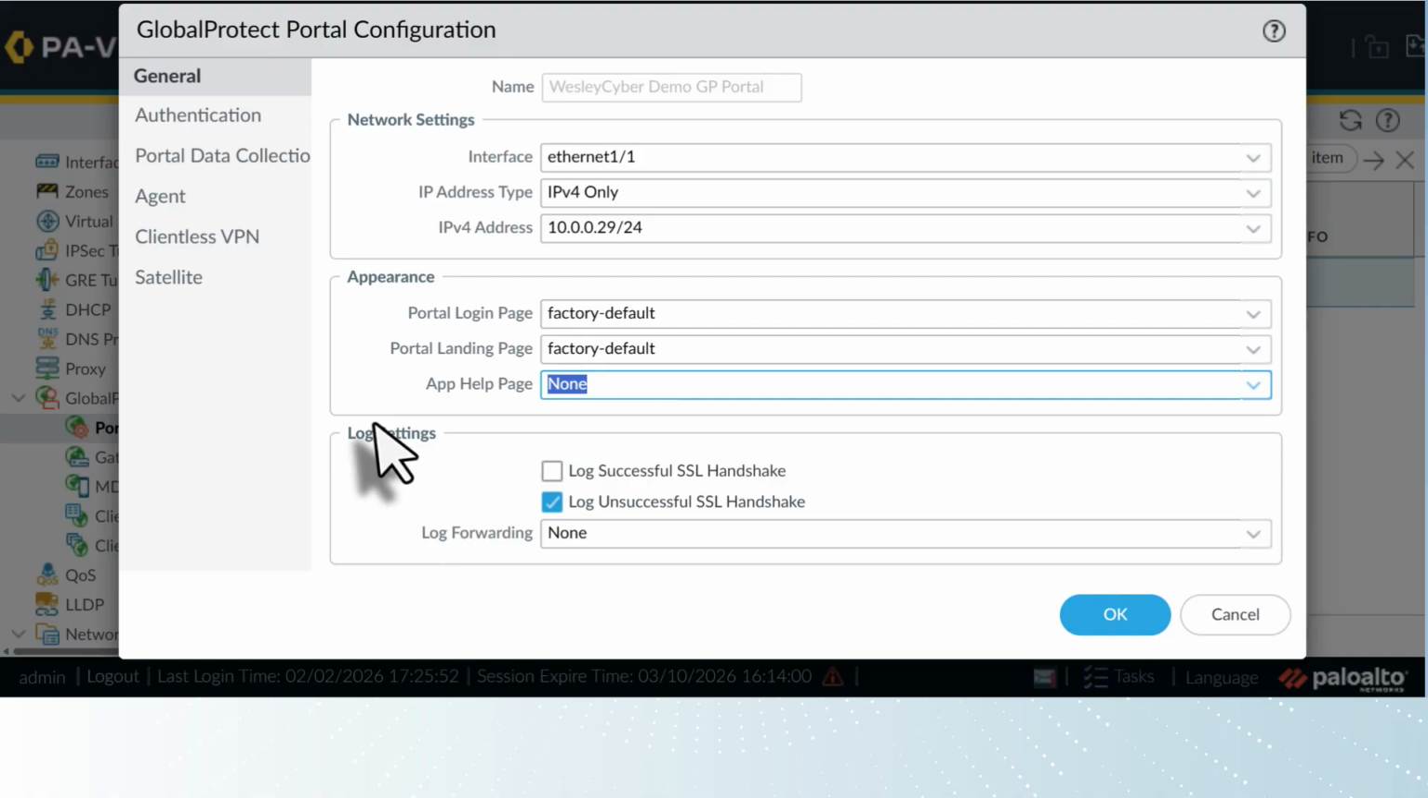All right, moving on to log settings. These log settings are very, very similar to those in a security policy. You can log a successful SSL handshake, which is off by default because you wouldn't want to log every single successful SSL handshake. But it is a good idea to log unsuccessful SSL handshakes, which is on by default, so that you can debug any SSL handshake errors that you might be having.